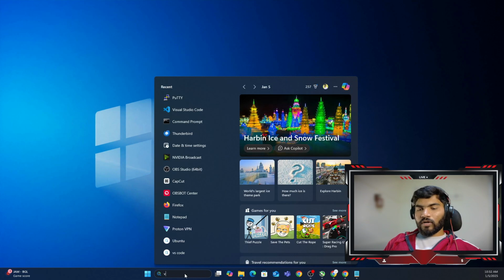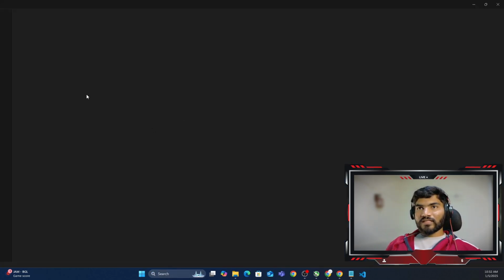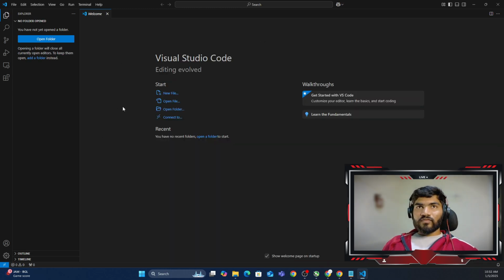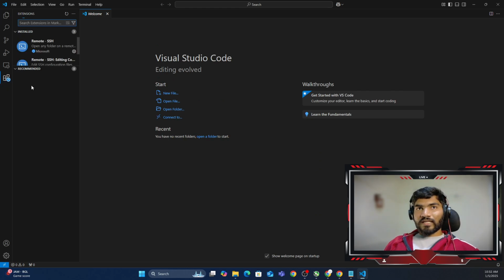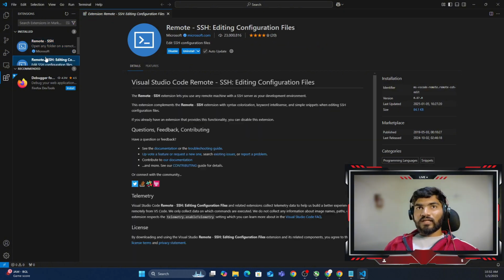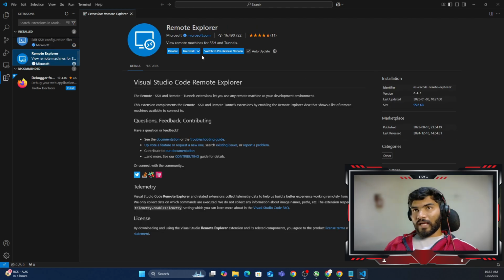Let me show you. So what you can do is type VS here. In my case, the VS Code is already installed, so that's why it is directly giving me access to the VS Code. Once you get the access to the VS Code, you need to go to the extension section, and here you need to install these extensions, which is remote SSH. Then there is a remote editing configuration files, and then there is a remote explorer. Okay, these are the three extensions you need to install.